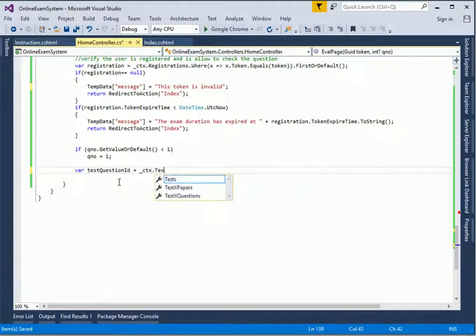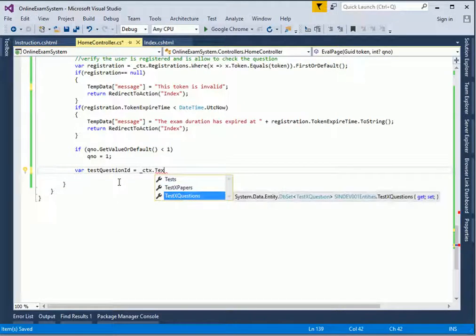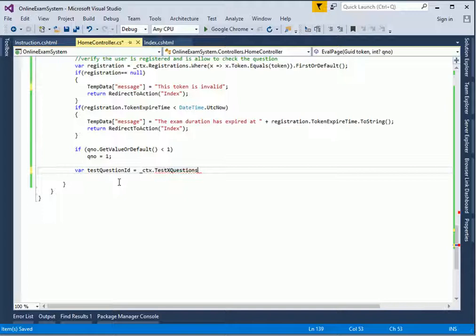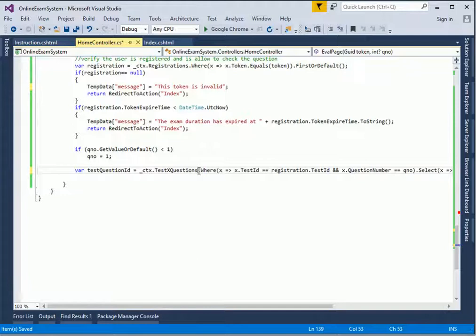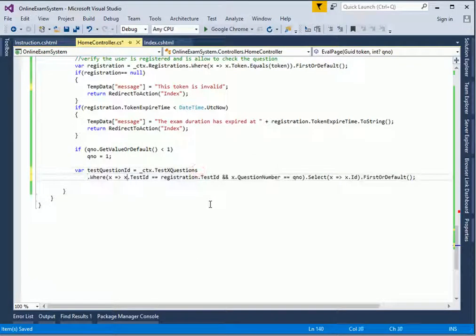test. Now what we're going to do is we're going to retrieve the question, right? So what we'll do is I'll just copy one of the questions that I have here, because I wanted to save a little bit of time for each of us. So what do we have where test.registration.test and the question number equals the question number. So you want to select the first or the default. That's what we wanted to do.